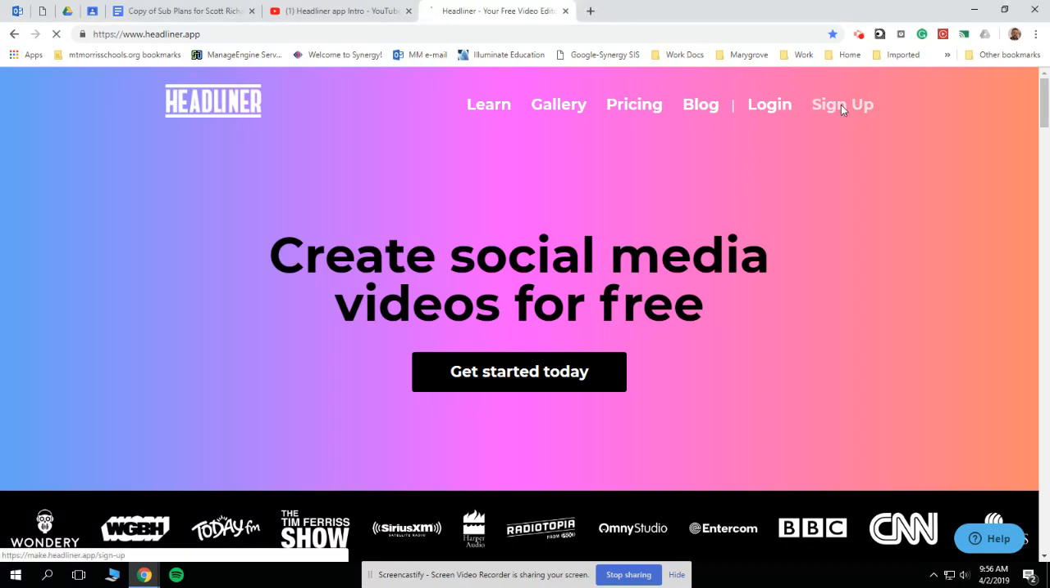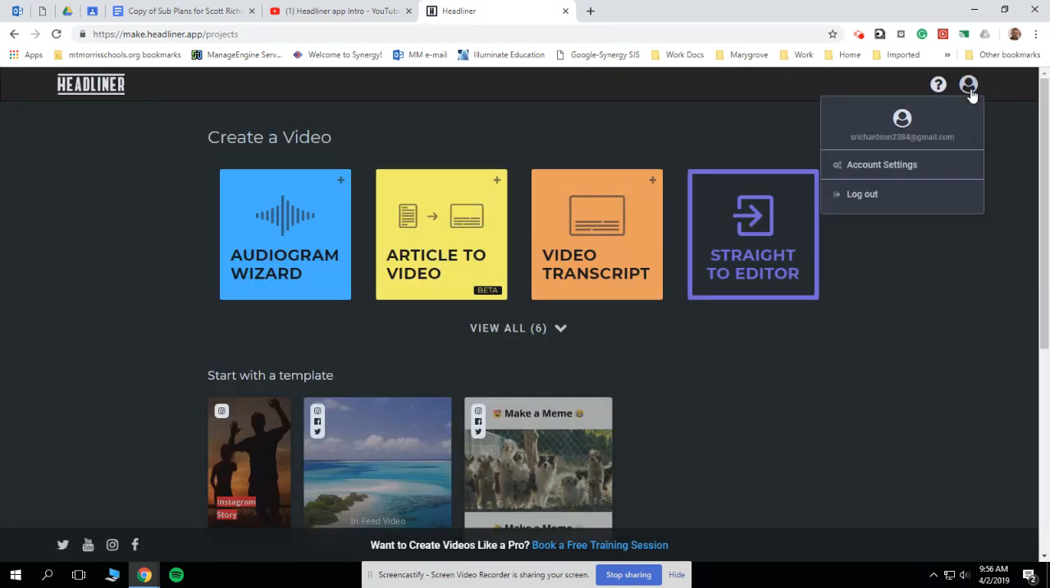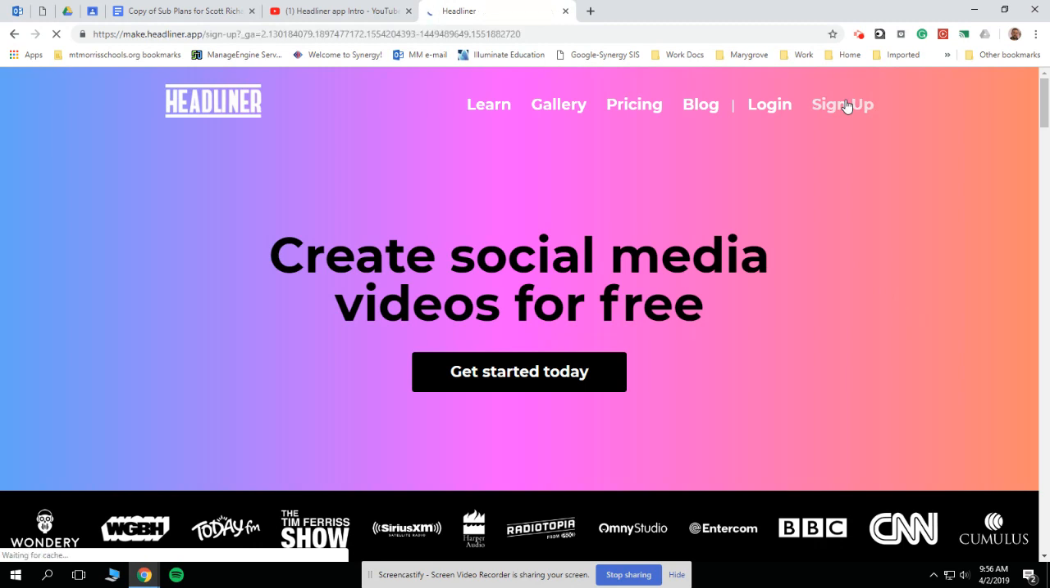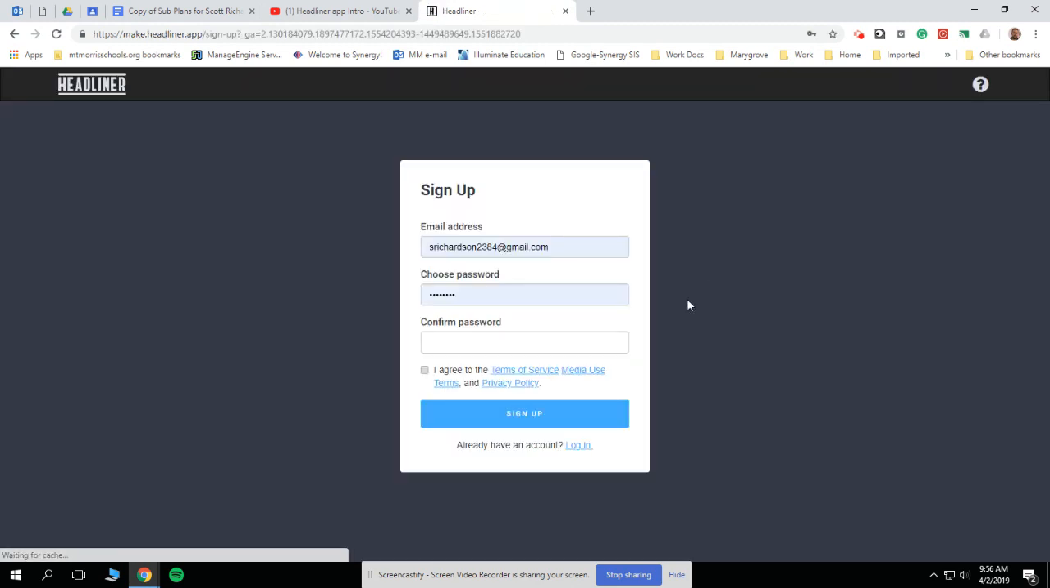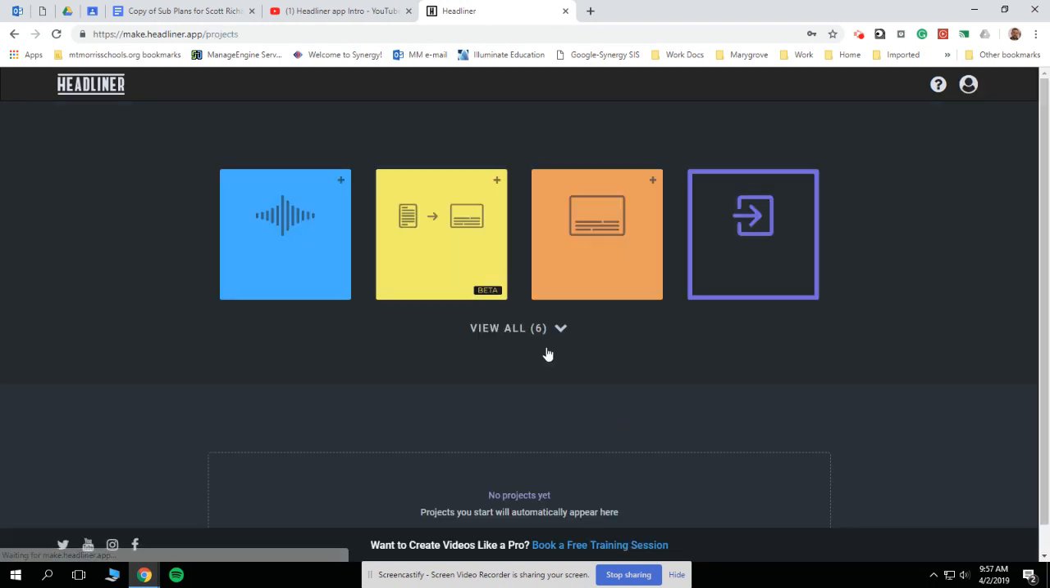If you did not do that already, just click sign up, and then it logged me in. So I'm going to sign out. So when you get here, click sign up. Hopefully it doesn't just log me in again. Okay. So all you will do is do email address, choose password, confirm password, agree to the terms. Use your school email address, use your school password. Don't make it harder on yourself, so you can just remember your stuff. Okay. Once you do that, you'll be logged in.